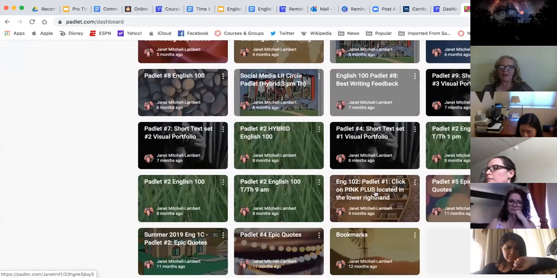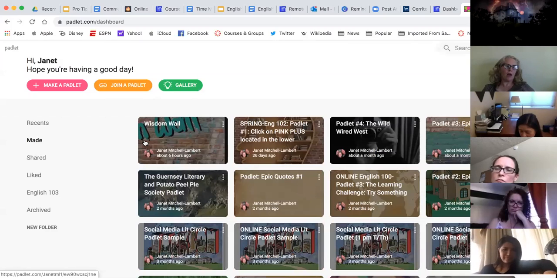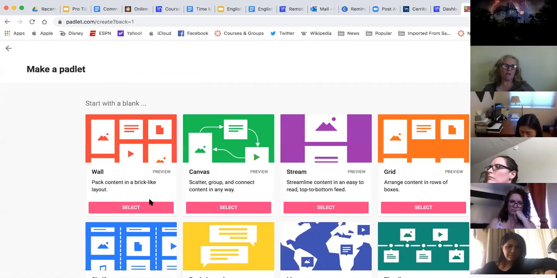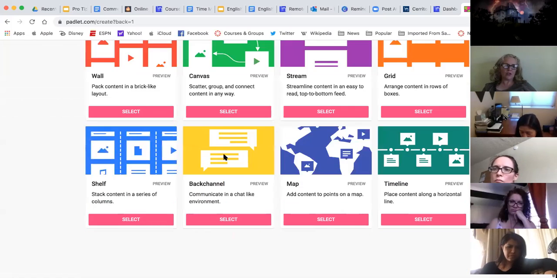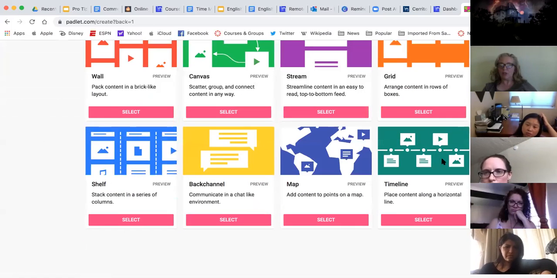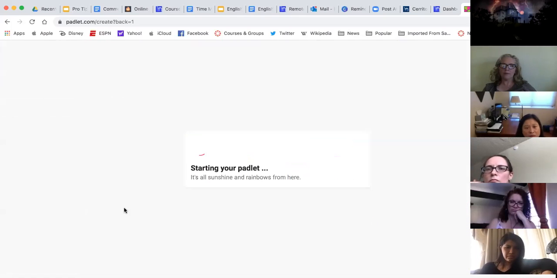You can even make copies of different ones. Here's one that I did where I said, click on the pink plus located in the lower right hand corner. So sometimes I put the instructions in as a little reminder. That's awesome. So that's Padlet, and it's very easy. I'll show you how to make one. Plus, and you can put any visual you want. That wisdom wall one, I put myself. You can choose any sort of way of doing it. You can even do a little timeline here, which is kind of cool, or a map. You can do all sorts of different ones. I'm just going to select the wall.